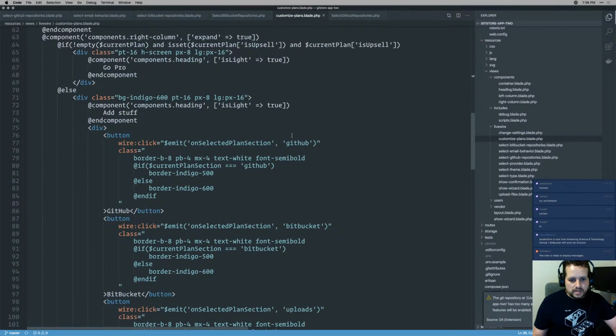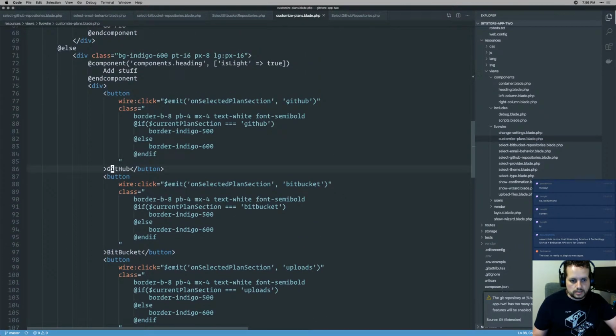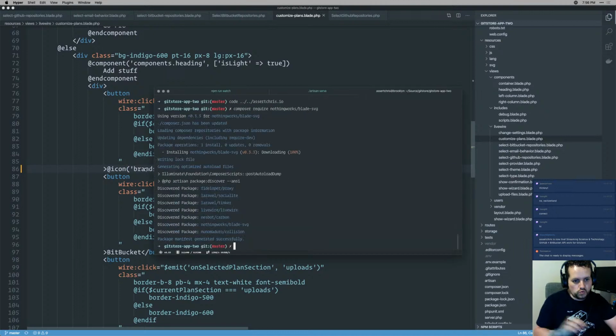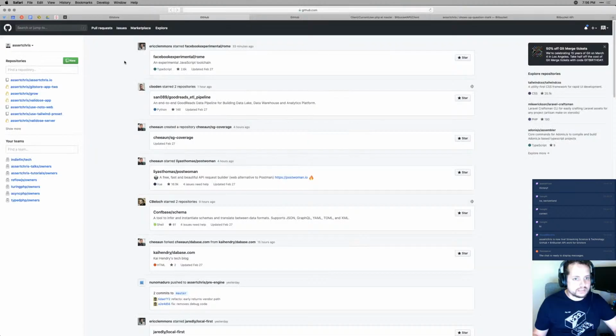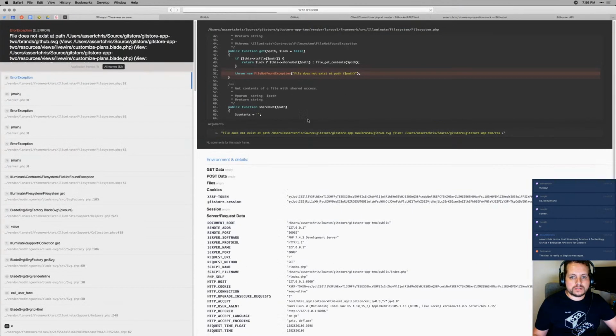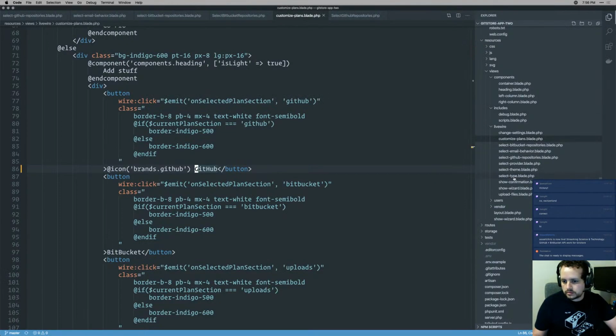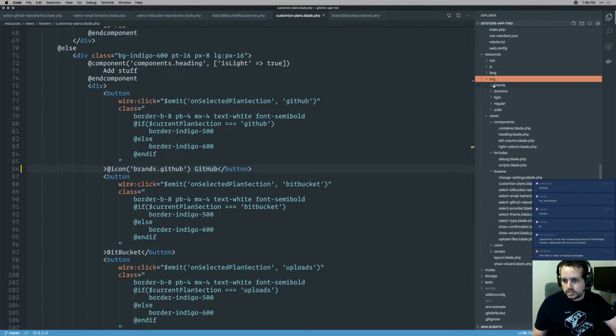Customize plans, tabs. Let's see if that works. Okay, yeah, it does discover the service provider there. So, oh, does not exist. Is it brand singular? SVG brands, no.